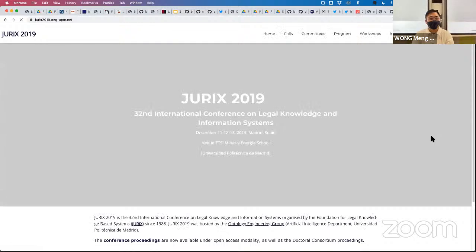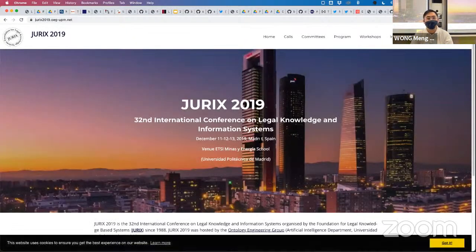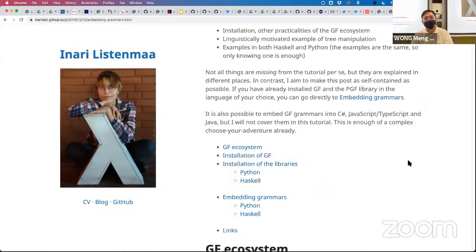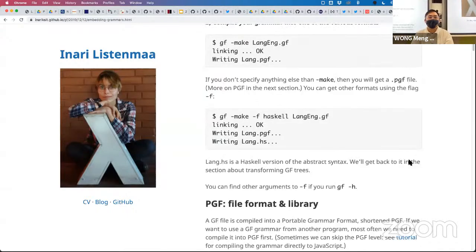That's right. So I remember we were hanging out in Madrid. December 12th was Jurix, the International Conference on Legal Knowledge and Information Systems. And that was when Inari wrote this blog post. So, okay, so how do we begin?